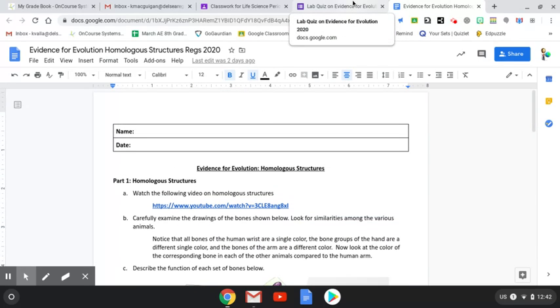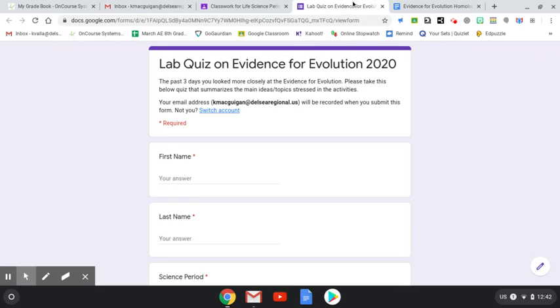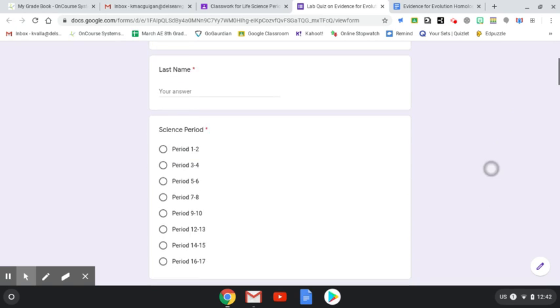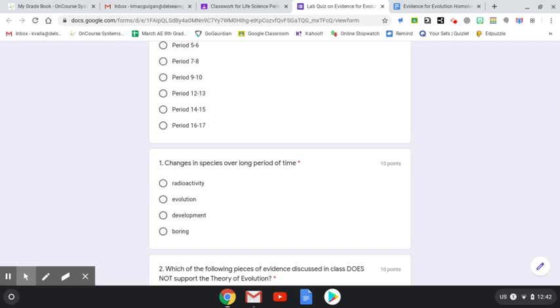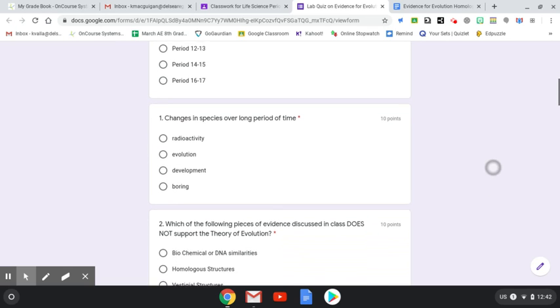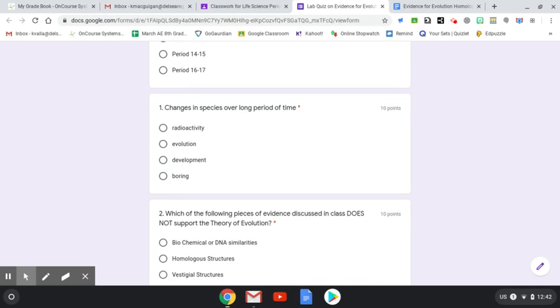The second part of today's assignment, since this first part should only take you 10-15 minutes, is you're going to be completing a lab quiz. So of course, first name, last name, and then your science period. And then it's a 10-question quiz. And you can use your notes. You can refer to your labs from the past 3 days. You can refer back to your notes.